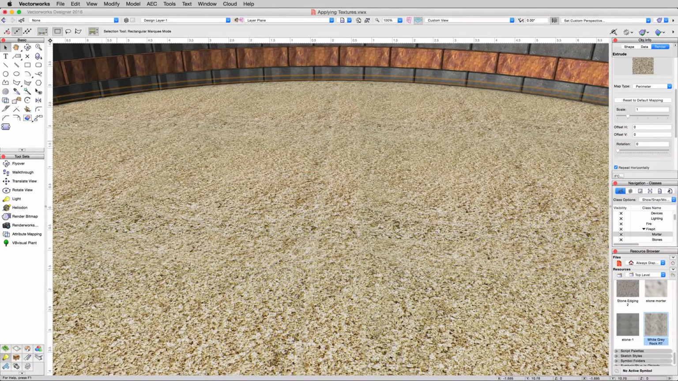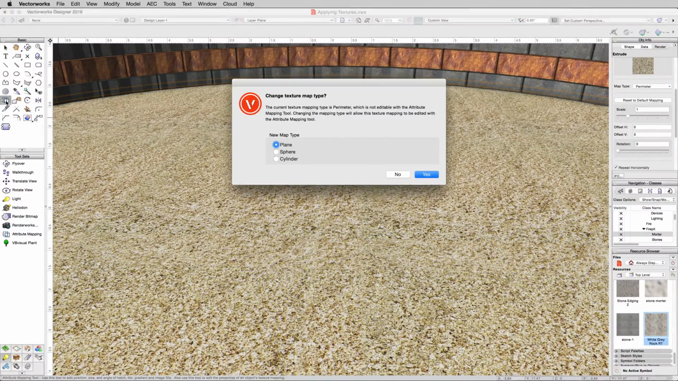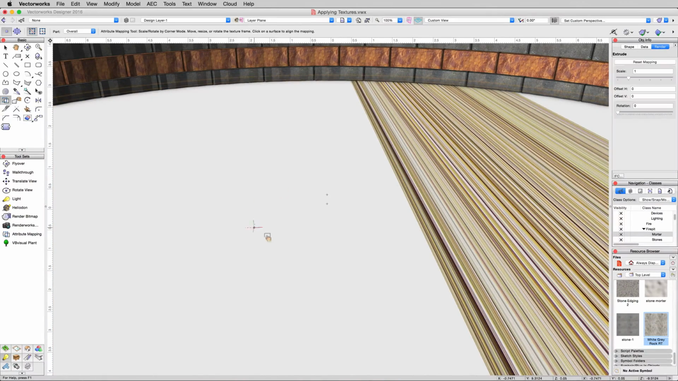In the basic tool palette, there's a tool called attribute mapping, and it's going to ask me to pick a mapping type when I click that. Only the three types work with attribute mapping, so that auto-align plane option we used for the other one wouldn't be allowed here. But since we just have a flat surface, we'll just use plane and click yes. You can see here that it changed the mapping. So what it did here is we were seeing that same striation on the mortar earlier. It's picked the side by default, but we don't want that.